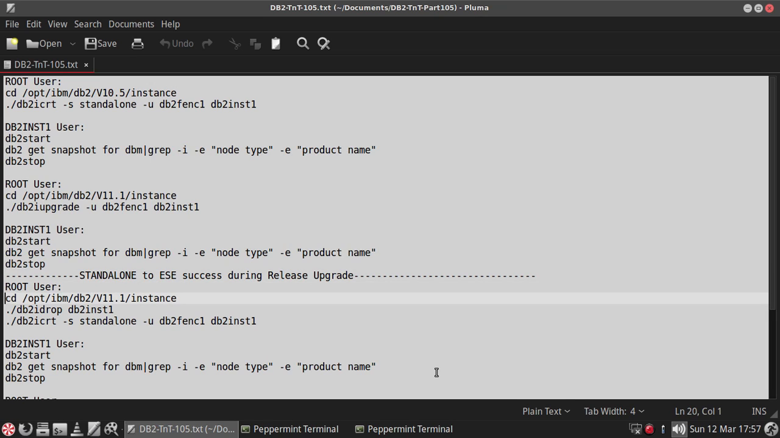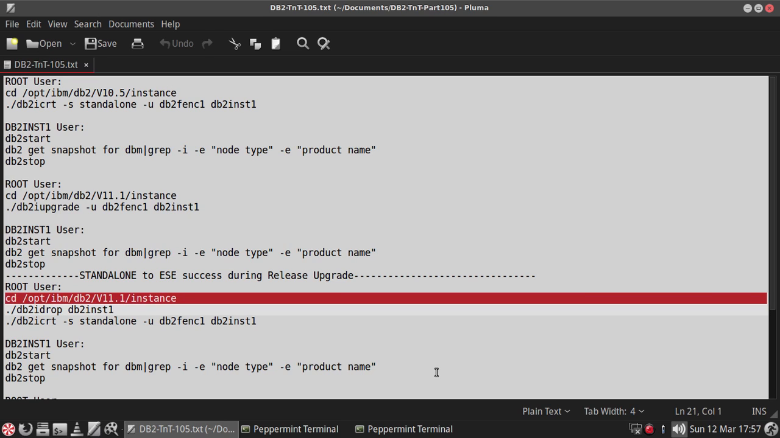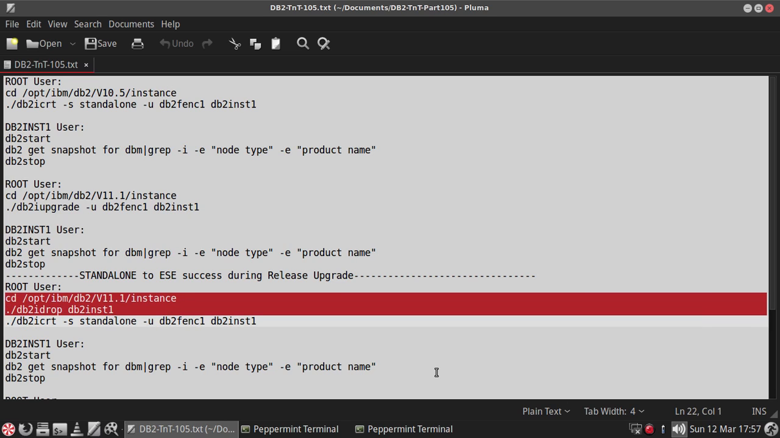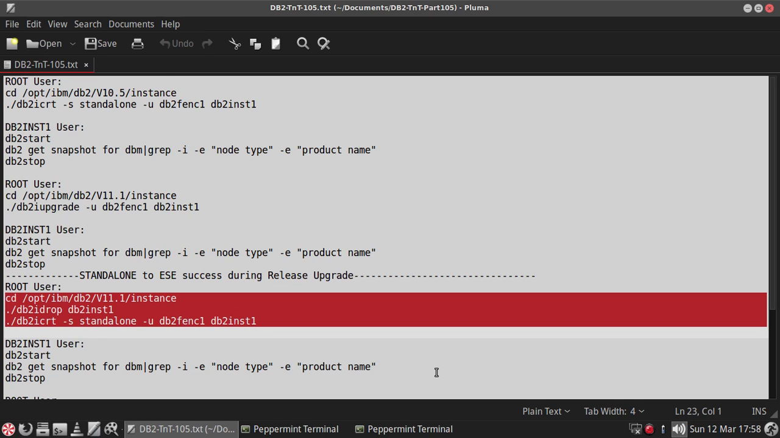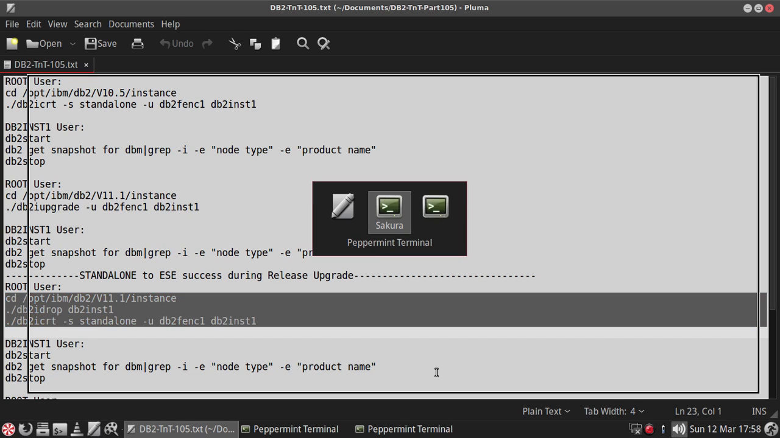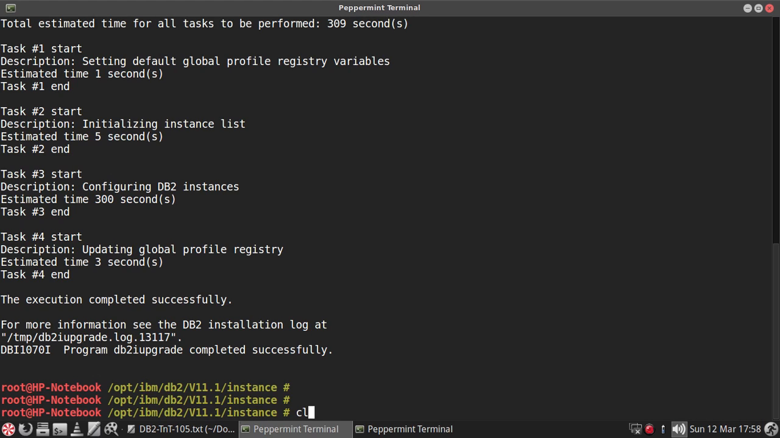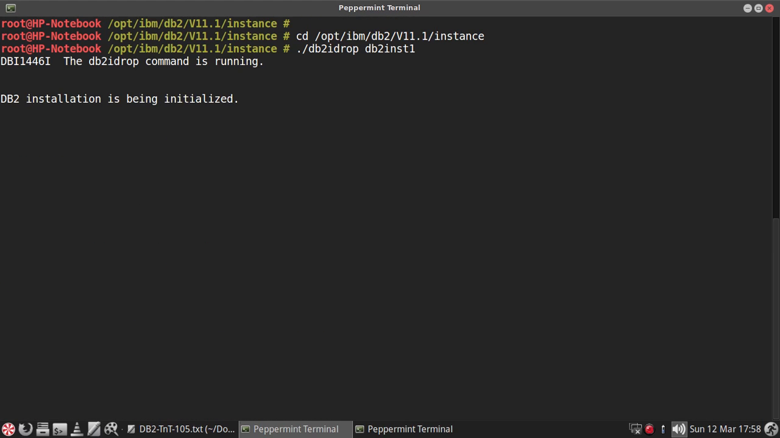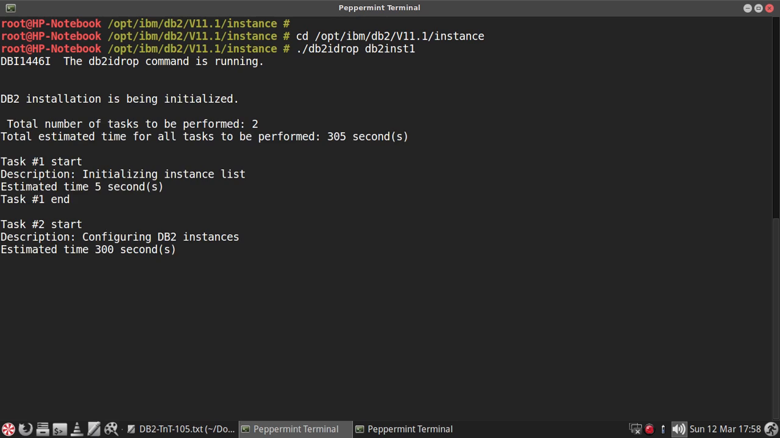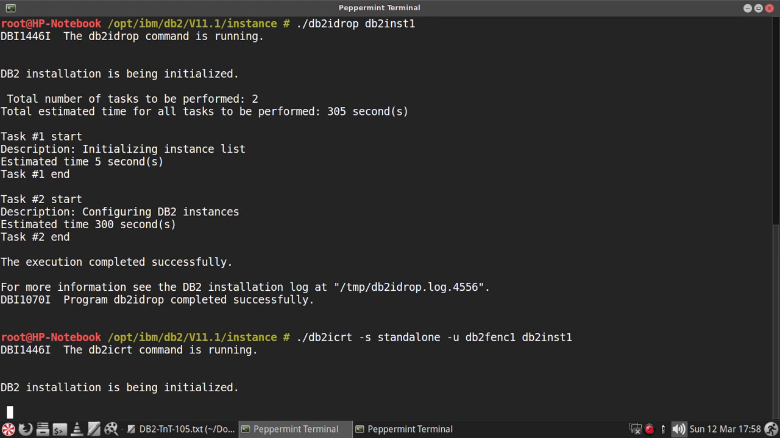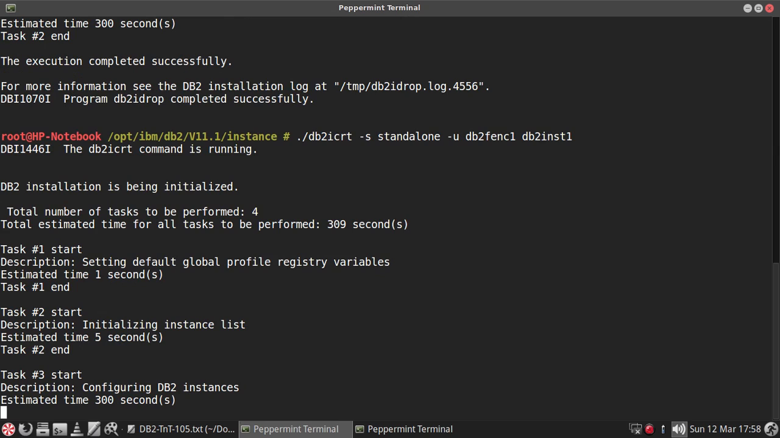Now we'll demonstrate the non-working scenario. I'm going to go to the 11.1 instance again. I'm going to drop the instance because it is not a standalone, right? I'll drop it and create the same instance as a standalone instance. This is what we usually should do. So as root user, clear, drop the instance. Now create the instance with the standalone functionality, so it's going to create as a standalone.